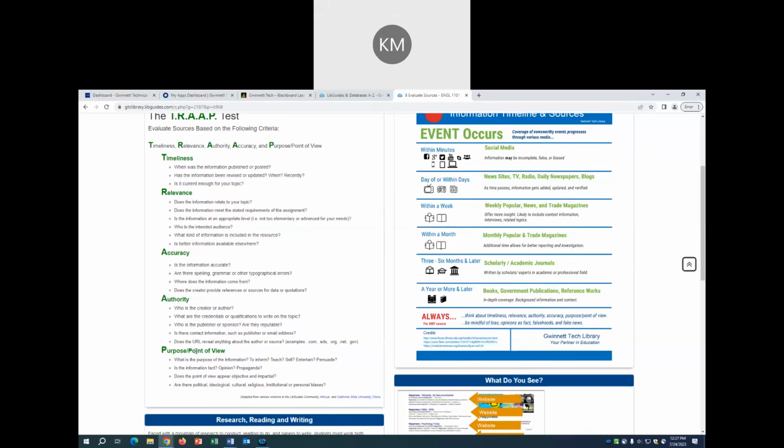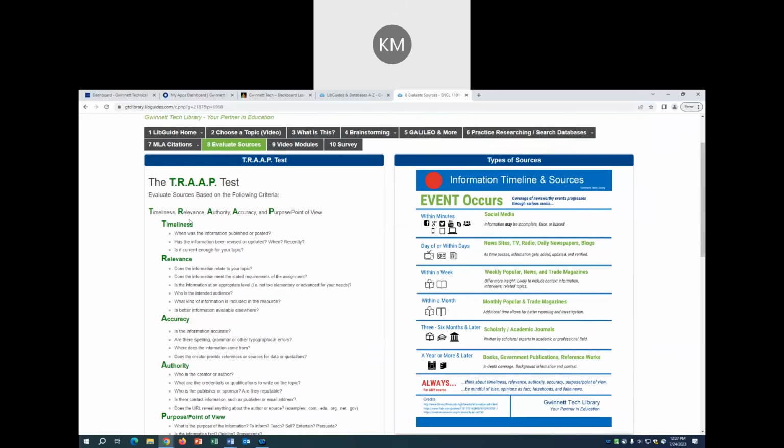Lastly, the purpose or point of view. So it always helps to know what the purpose is of a source. Is it for informational reasons, to inform readers? Is it to teach readers, to sell, to entertain, to persuade? So these are all great questions to ask yourself when you are evaluating a source.